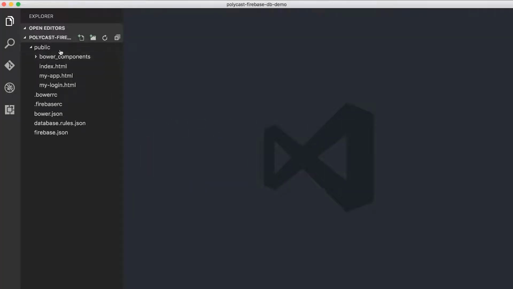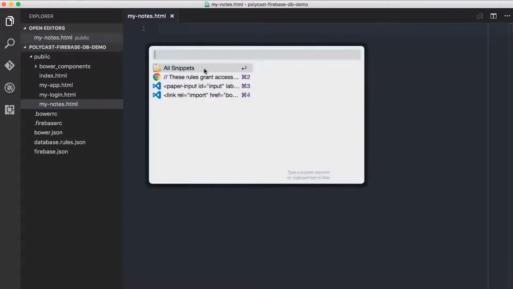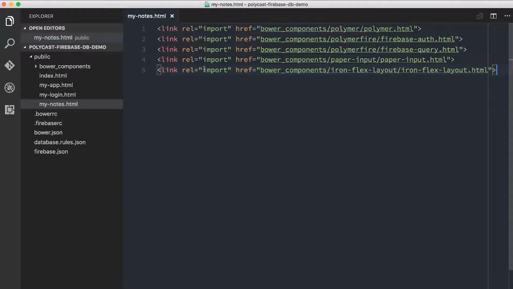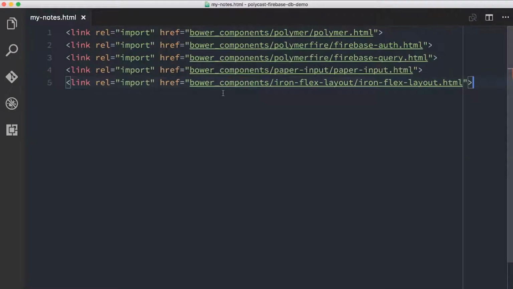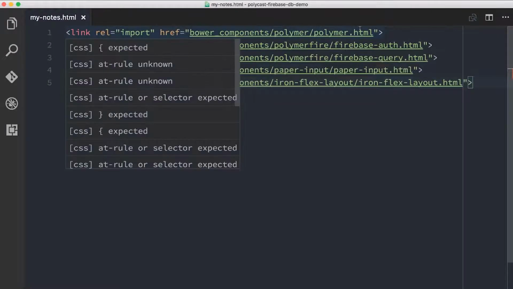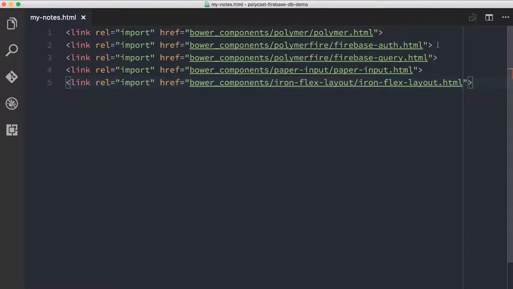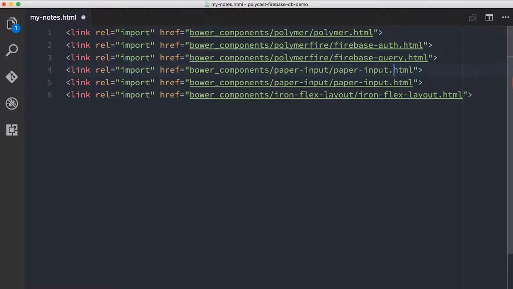So far, so good. Now follow me back over to my laptop, and let's start putting some data in the database. I'm going to create a new element called mynotes.html. I'm just going to paste in some HTML imports that I've saved. I'll close the sidebar so you can see what I've got. In this element, I'm importing Polymer. I'm importing Firebase auth, and I'll show you why we need that again. I'm importing Firebase query, which is what we'll use to actually talk to and read from the database. Paper input, so the user can enter some values. And then IronFlex layout. I think we've maybe already imported paper button somewhere else, but it's probably good to import it here as well, because we're going to use a paper button too.